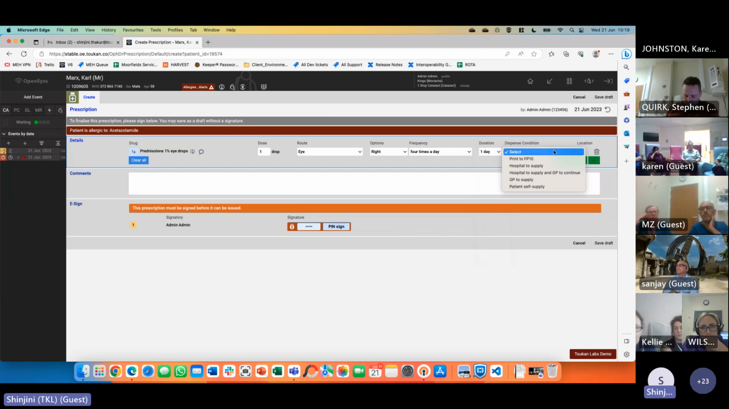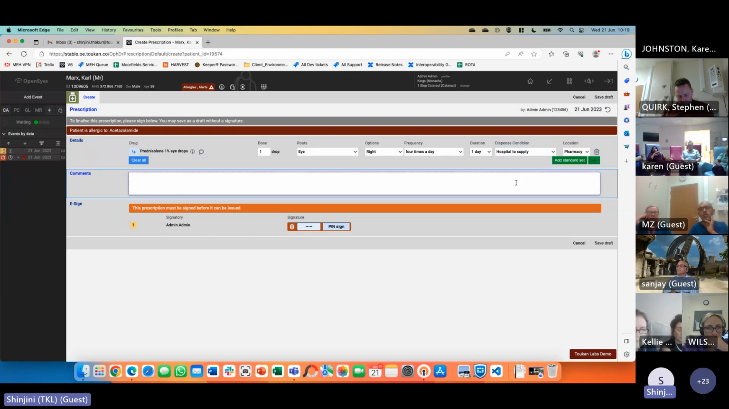Now, there are a few options here. You could either print an FP10 and give it to them to take to a pharmacy outside the hospital, or you could say hospital to supply, or GP to supply, or patient self-supply. So if I select hospital to supply, just to show you how the prescription looks at the end.